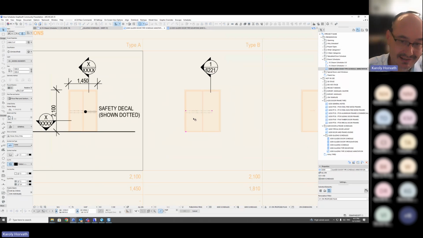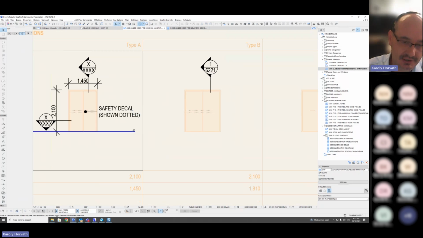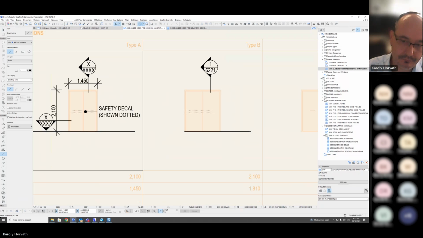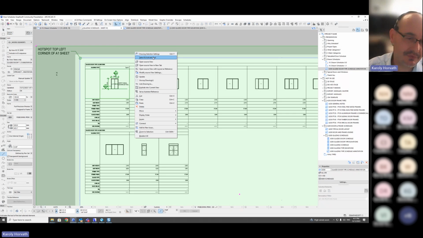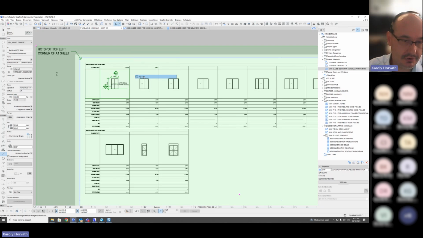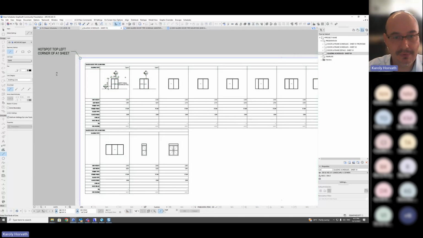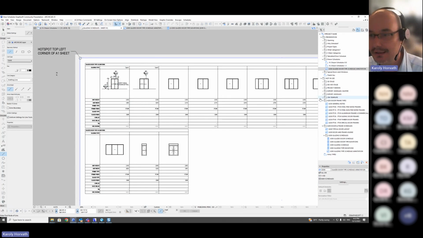And unfortunately, it still means that if something changes and we add more elements to the schedule, it will still shift on the sheet, but at least it doesn't mean I'm losing all my schedule elements. I just have to readjust the worksheet. So until Graphisoft comes up with a solution that makes sure that we can't lose annotation information, I think this might be the only solution. All right.